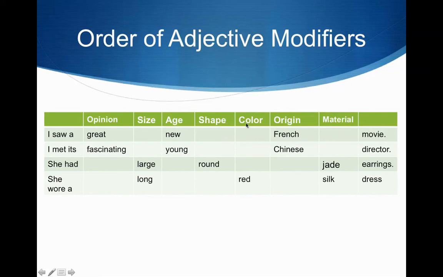I met its fascinating young Chinese director. Same order. Here's my opinion. Here's an age. Here is an origin. Okay, here she had large round jade earrings. Jade is a beautiful green stone. A lot of jade comes from China. But I put the size and then the shape and then the material it's made of.